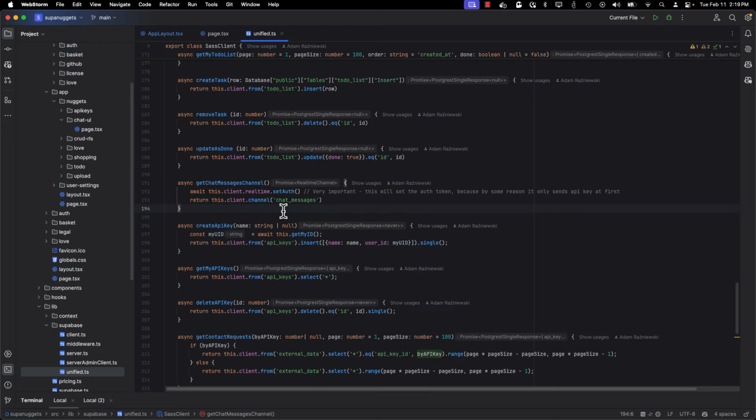How to actually register on this channel and subscribe to the Postgres changes? First of all, I really recommend to call this first. I discovered this bug and I saw that it has no solution, but I found that calling this realtime set auth will remove the waiting time from your subscribing to your Postgres. So you just need to call await this client realtime set auth and just return the channel chat messages.